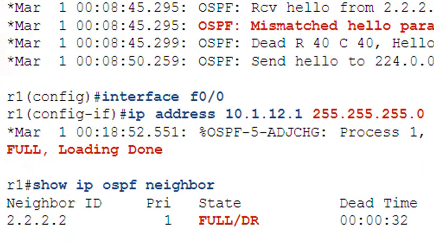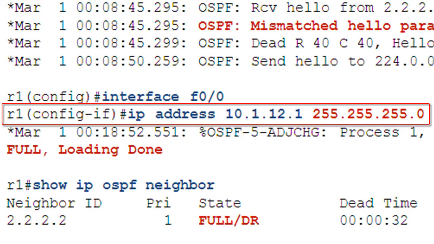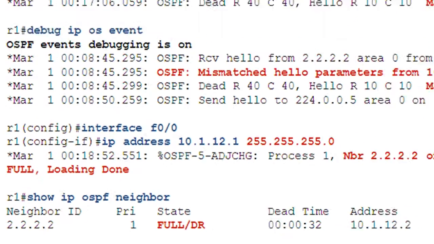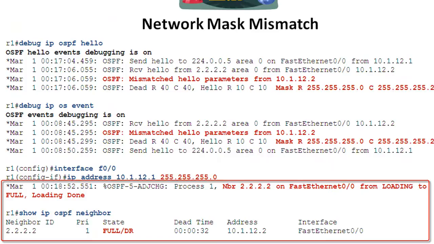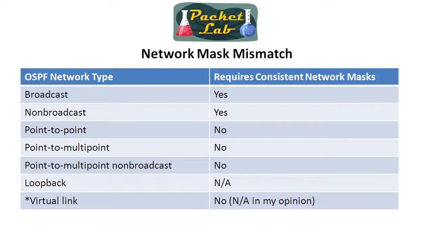And then when we go in and fix this, we change the IP address to a /24 on R1. We can see that the OSPF neighbor relationship is established. So the key to this whole mismatch is knowing when it's going to be a problem, when it's not going to be a problem. Well, it's only going to be a problem, and the easiest way to remember this is on network types that don't have the word point in them.